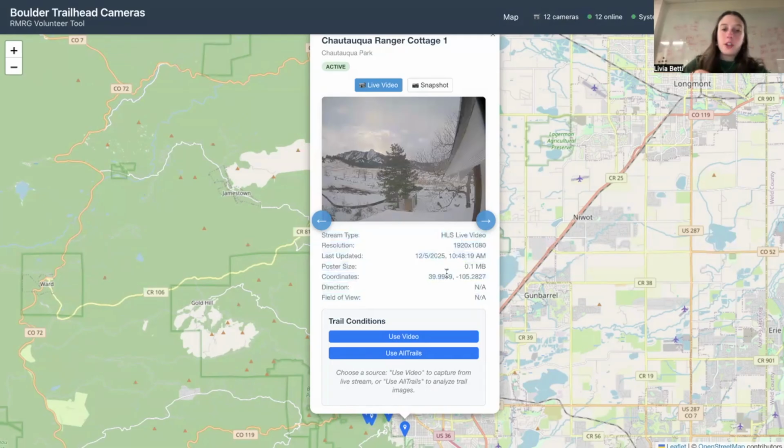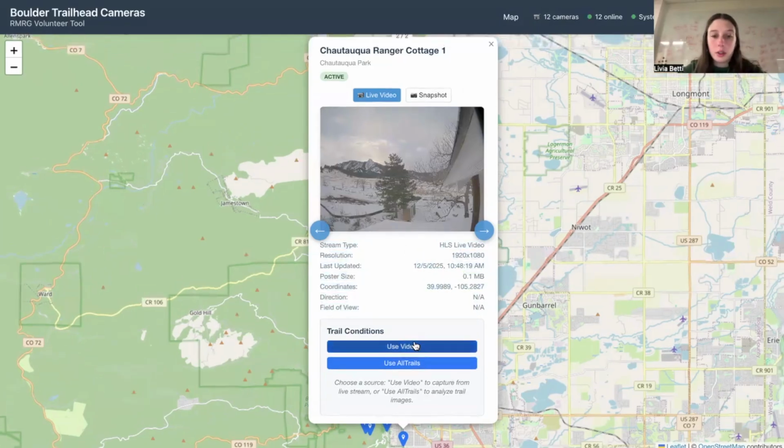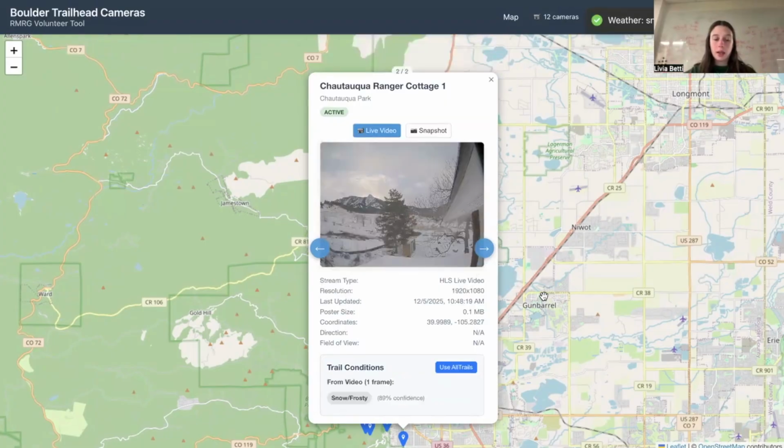I also implemented this feature where you can predict the trail conditions, so you can either use video or AllTrails. When you click use video, it takes a snapshot of the video at that point in time, runs it through a weather classification model, and then it outputs a prediction. So this one says snow or frosty with 89% confidence.